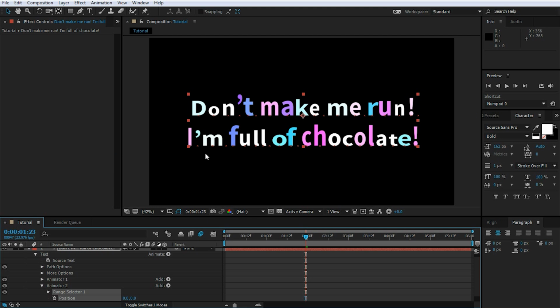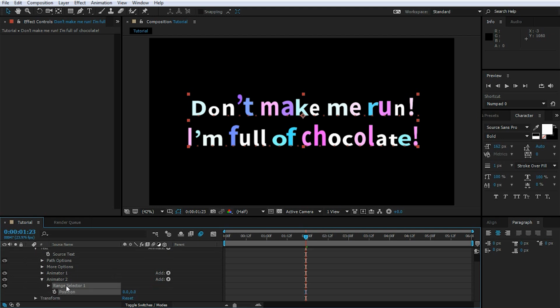Basically what I want is I want the text to be not visible at the beginning and then the characters kind of drop in from the top and start forming this text left to right. When we selected to animate the position of the text layer, After Effects automatically added a brand new animator, Animator 2, onto the text layer. This animator contains a simple range selector and a position effect that will be applied.